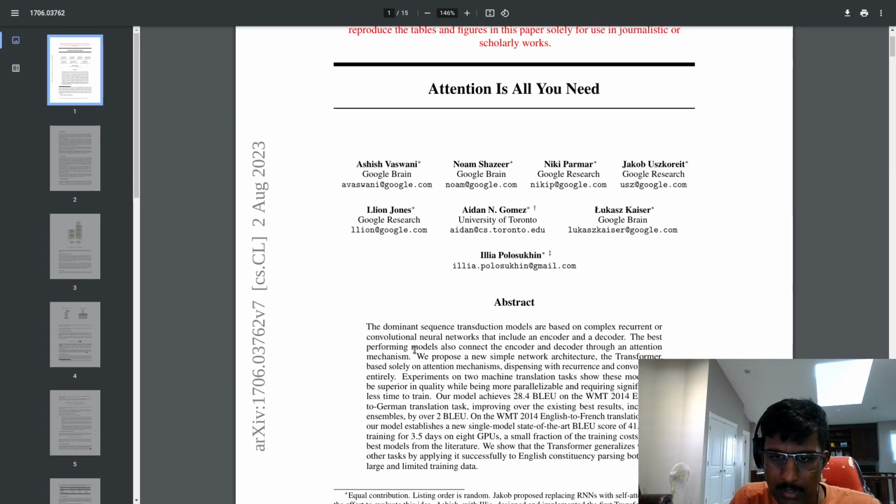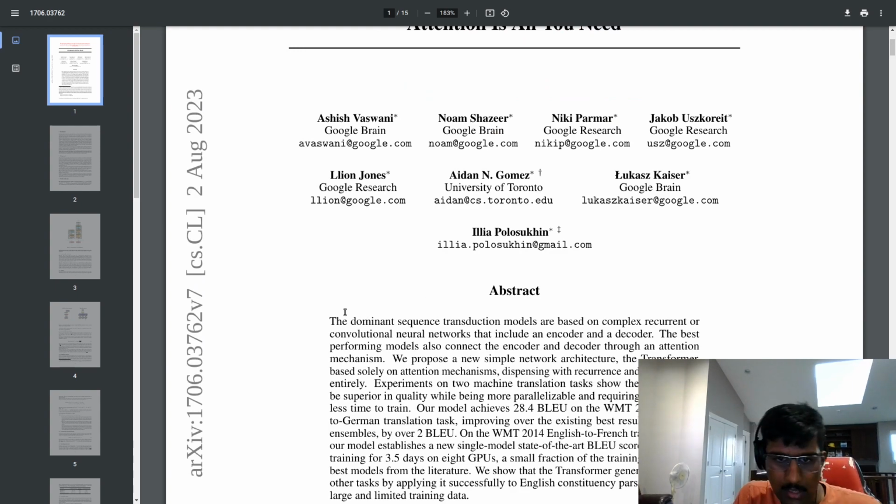The abstract. The dominant sequence transduction models are based on complex recurrent or convolutional neural networks that include an encoder and a decoder. The best performing models also connect the encoder and decoder through an attention mechanism. We propose a new simple network architecture, the transformer, based solely on attention mechanisms, dispensing with recurrence and convolutions entirely.